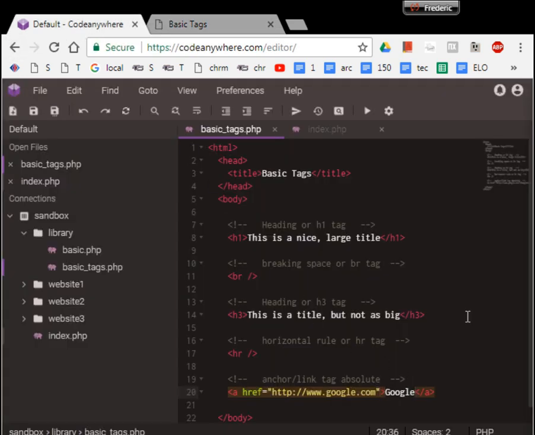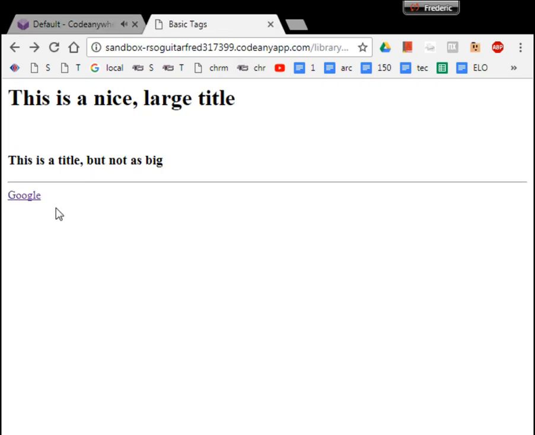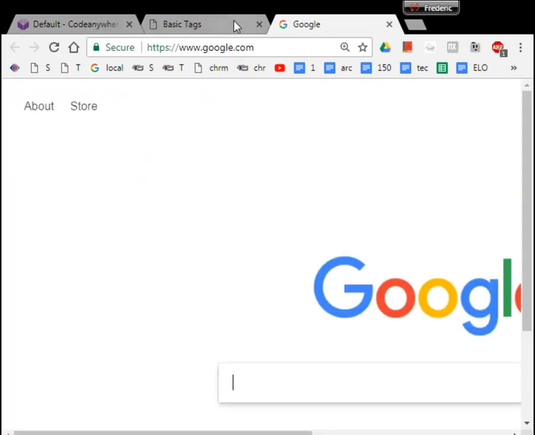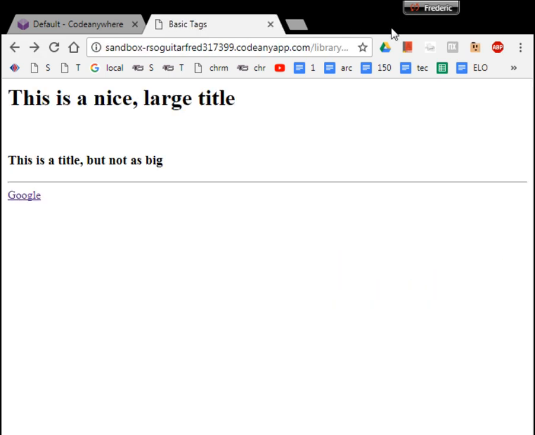There are other things we could talk about. Probably better not at this point, but there are different things you can do, like parameters, like target equals underscore blank. And if you do that, you'll notice when I refresh it, it goes to Google, but in a totally different tab. The benefit of that is sometimes you want to keep your people on your website. You don't want them to click Google and suddenly lose your site. So this way it takes them to Google, but you also keep them on your site.